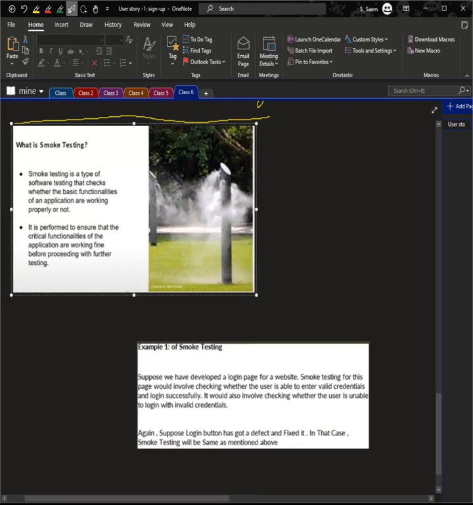So smoke testing is a basic, shallow-level test performed to validate the essential and critical functionalities of an application. Think of it as checking the vital signs of your software before diving into detailed testing. It is performed to ensure the critical features are functioning as expected. And it is also used to verify the software is stable enough for more in-depth testing.